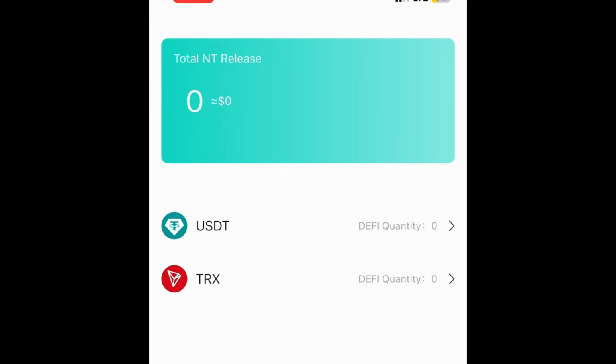And for you to release this, you will have to fund your USDT or TRX, depending on the amount, it varies. So the USDT can be from 10 USDT every 5 days to release 2.5 NT token every 5 days, and that's going to be 15 NT token for one month. So if you actually put in 100 USDT, you're going to be releasing 25 NT token every 5 days, and in 1 month you're going to release 150 NT token.